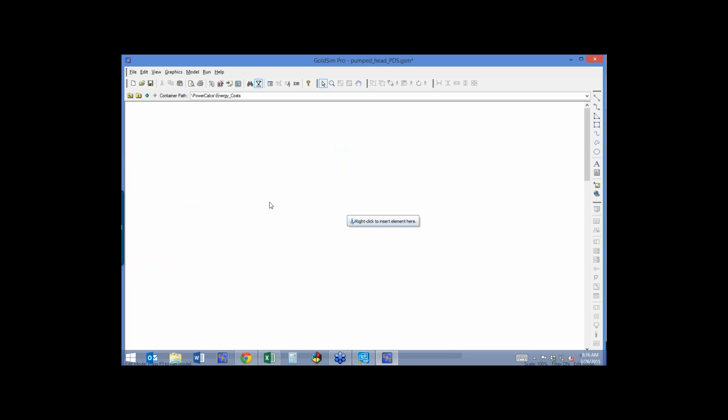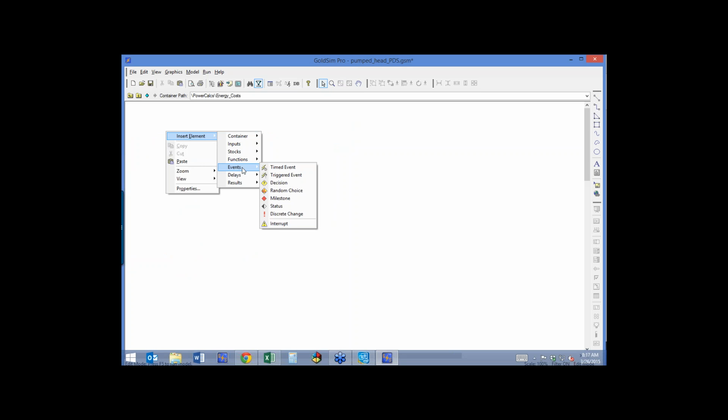All right, now I'll go in here, and so now we have a blank screen, and now it is time to set up our logic. The first thing I want to do is determine whether or not it's winter, and I'm just going to use a status element to tell me true or false. It'll be true if it's winter, false if it's summer. Okay, so let's just set that up. Status elements are in the events category.